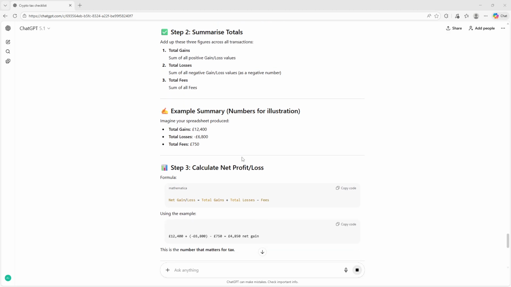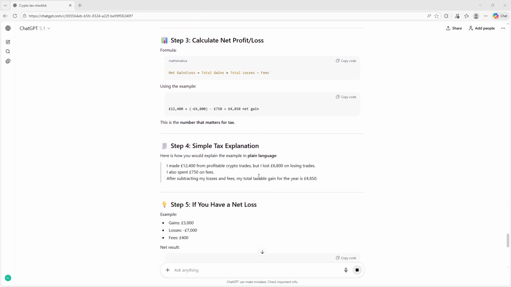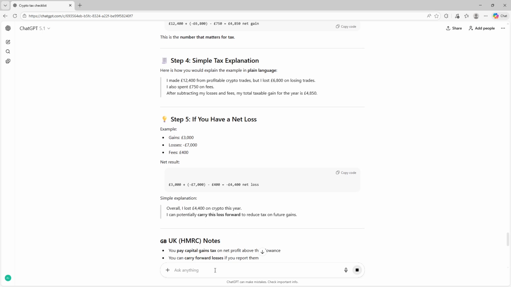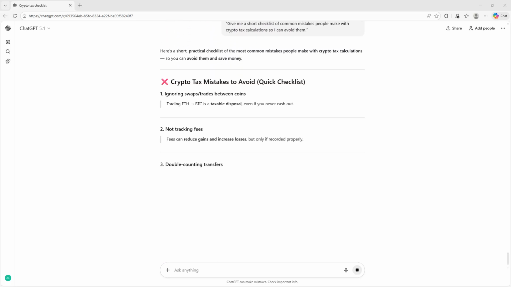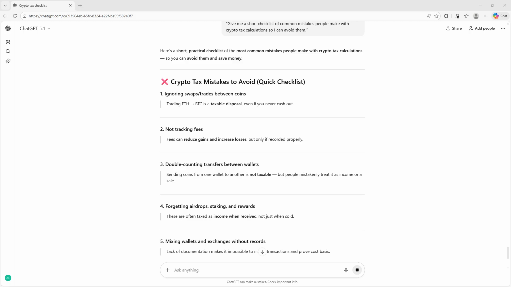Before finalizing anything, double-check your information using this prompt. Give me a short checklist of common mistakes people make with crypto tax calculations so I can avoid them. This helps you catch issues like missing fees, mixing transfers with trades, or forgetting to record swaps.